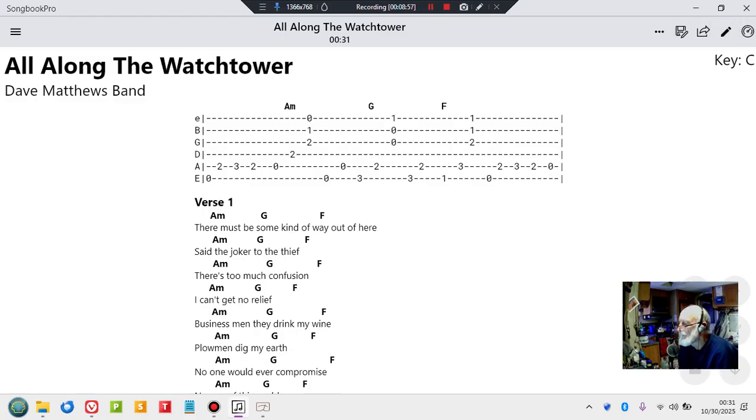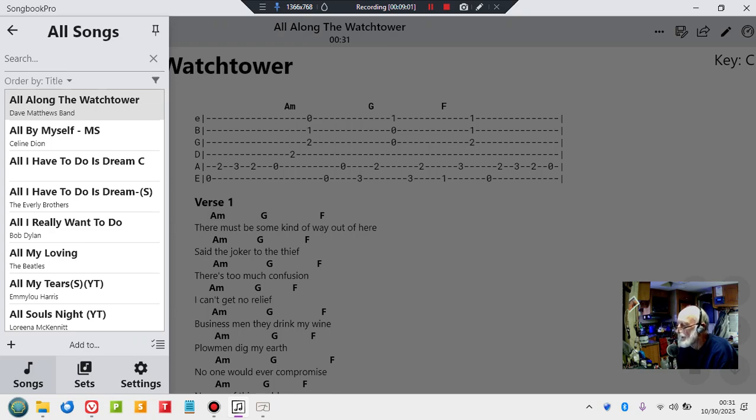So that is Songbook Pro, great program. You can back up your file. You can transfer your file from your PC to your tablet, and you can build up your library of an infinite number of songs. So I hope this has been helpful for you, and have yourself a great day.